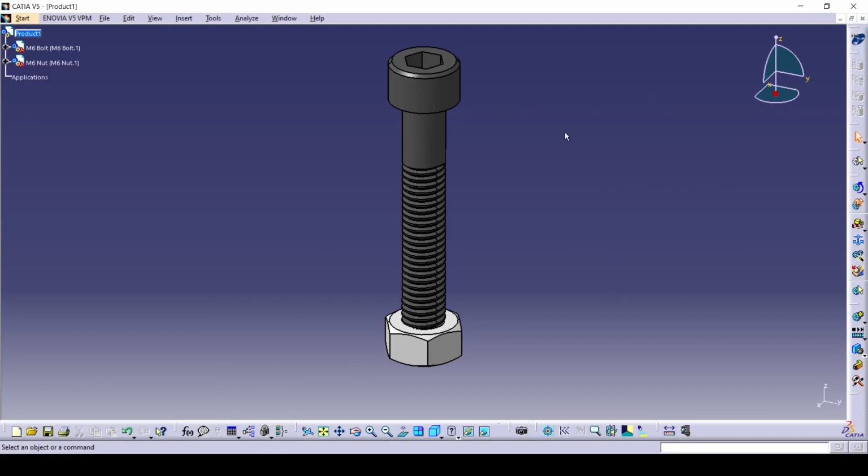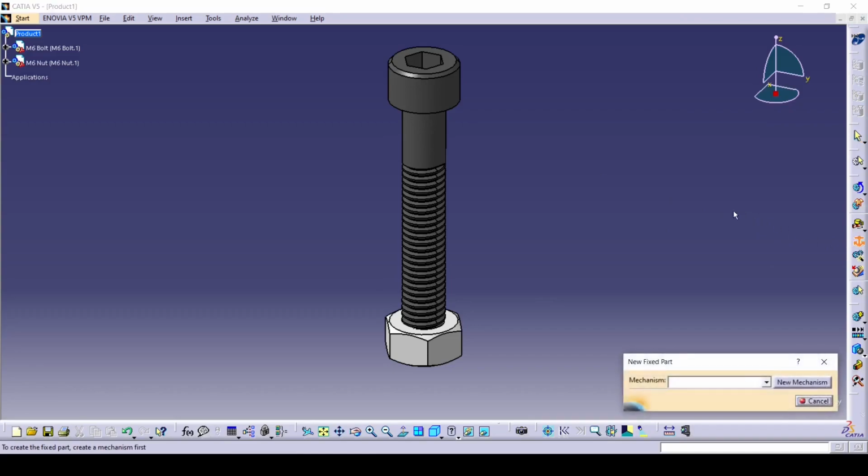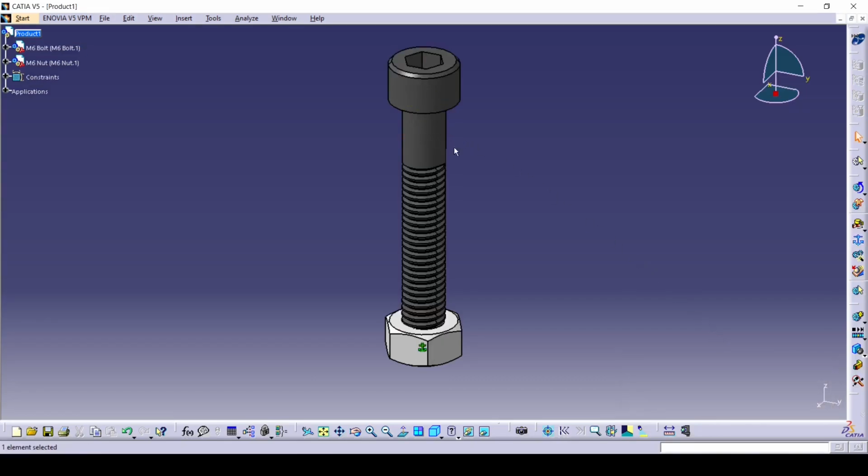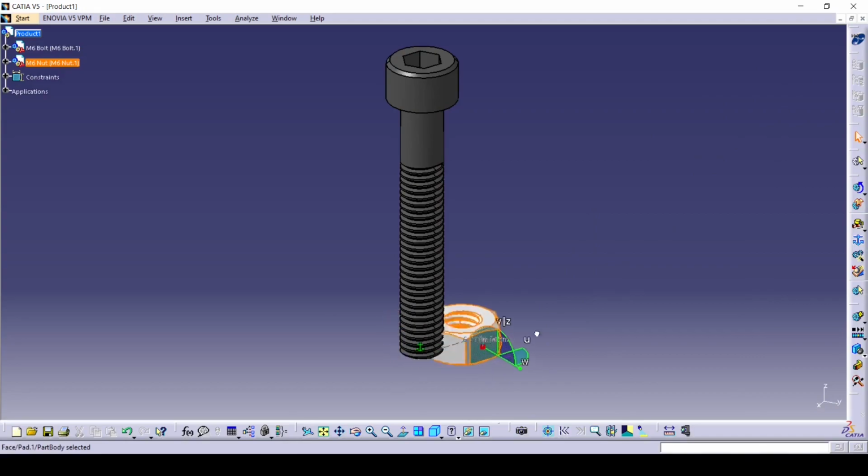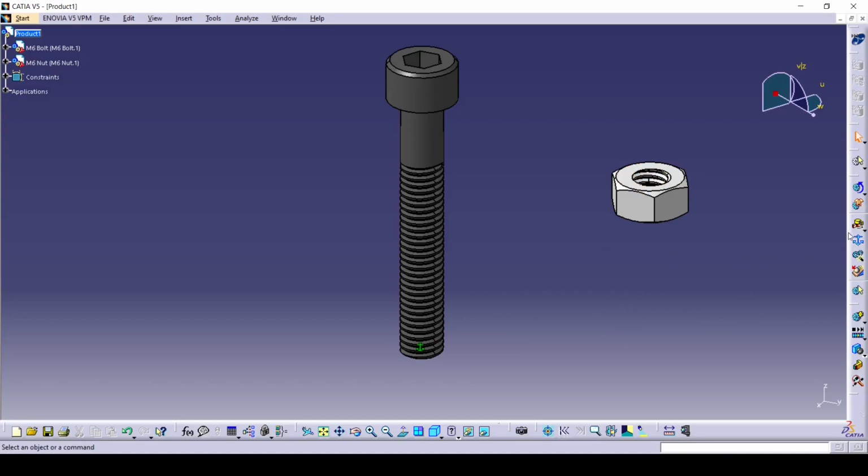So now, instead of creating the constraints in the Assembly Design Workbench and converting them to Kinematics Workbench, I'm going to create them inside Kinematics Workbench manually. So first of all, I want to fix my bolt. So go ahead and click on the Fixed Part command, click on New Mechanism, click OK, and click on your bolt. I'm now going to grab this M6 nut and just bring it over here so it is easier for me to click on the axis. Click on this little arrow and click on Screw Joint.